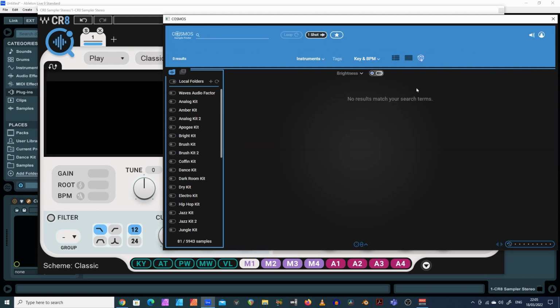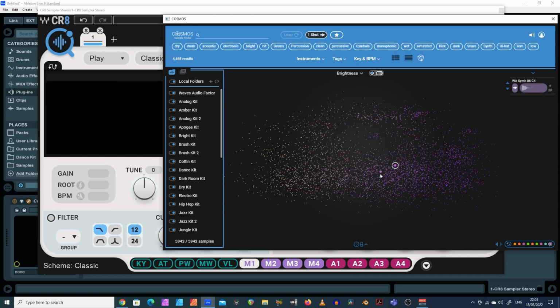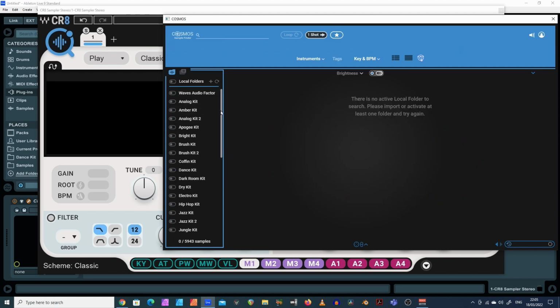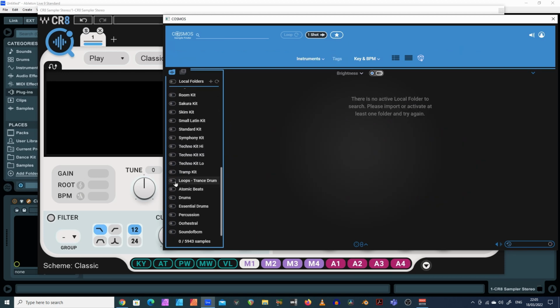Just something I've discovered since last time, by the way, is that I'm going to work with a loop today, and loops don't show up in your Cosmos viewer. Okay, let's just have a quick look at the Cosmos viewer here. View all of them. There we go. You can see loops, and I'll just demonstrate this now. I'm going to turn them all off apart from my folder here that I know contains loops, and they don't show up in your Cosmos viewer, but they will show up.